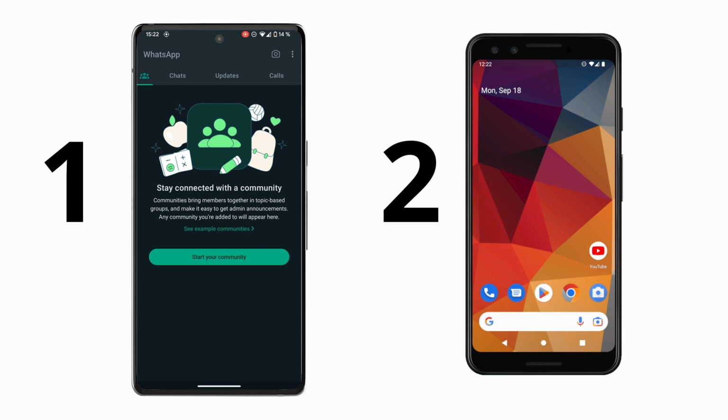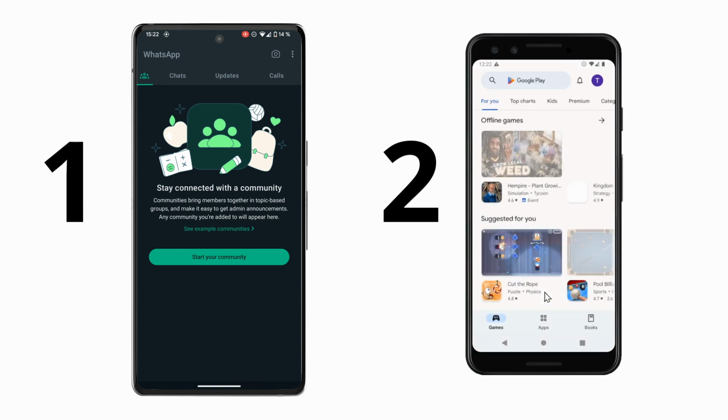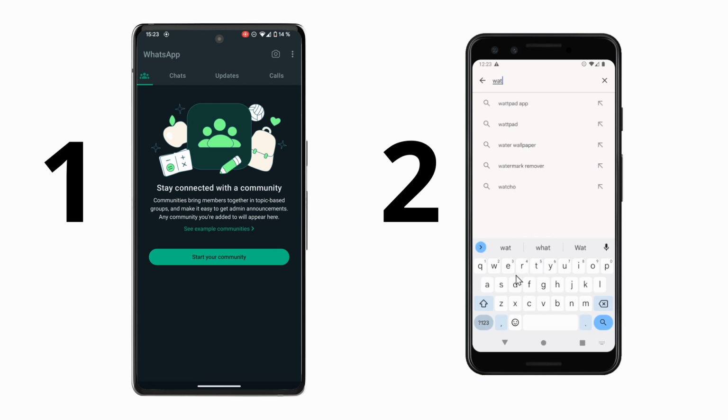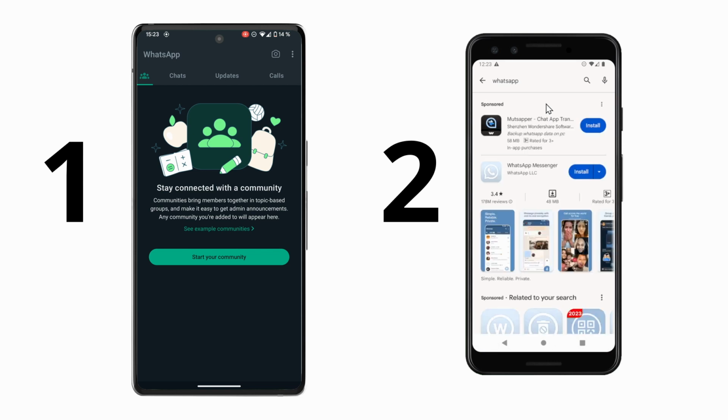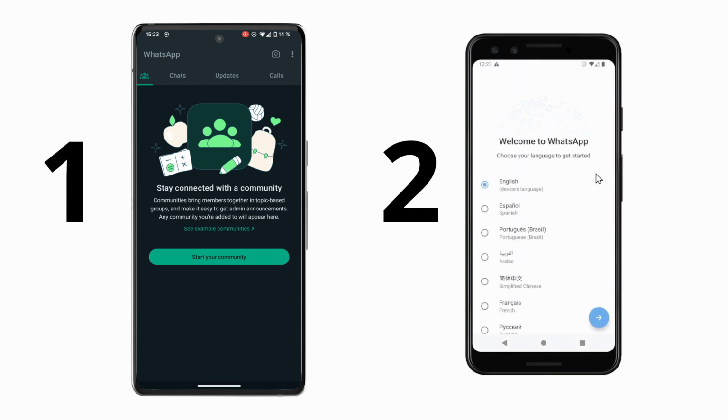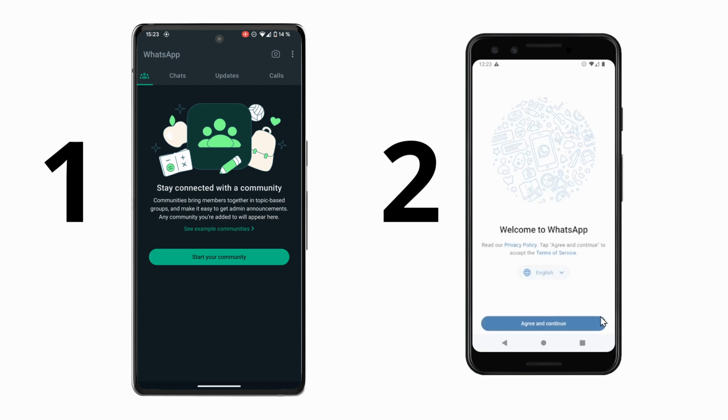First, we will install WhatsApp on smartphone number 2. To do this, we will open the application store and enter the name of the application in the search. Once we have found WhatsApp, let's install it. After downloading and installing, let's launch the application. We will give the necessary permissions for WhatsApp to work.